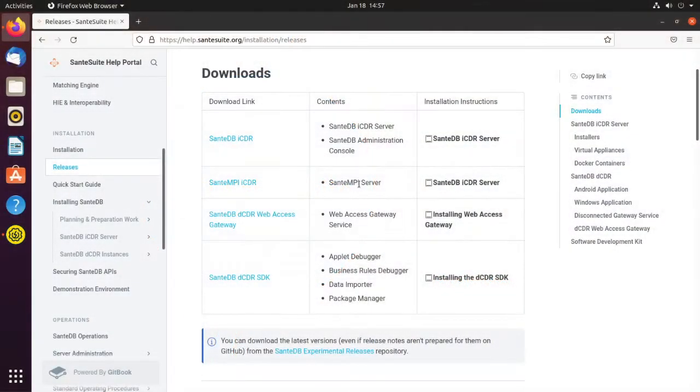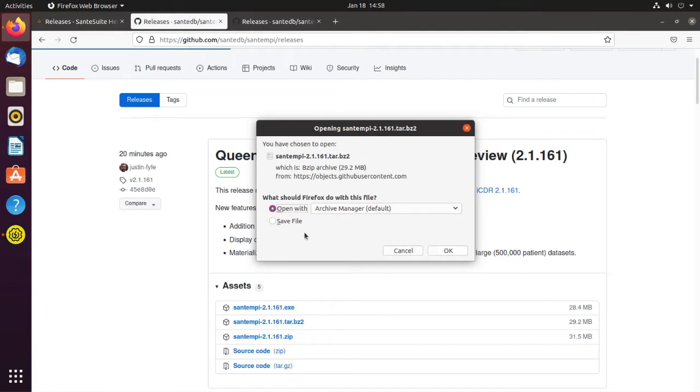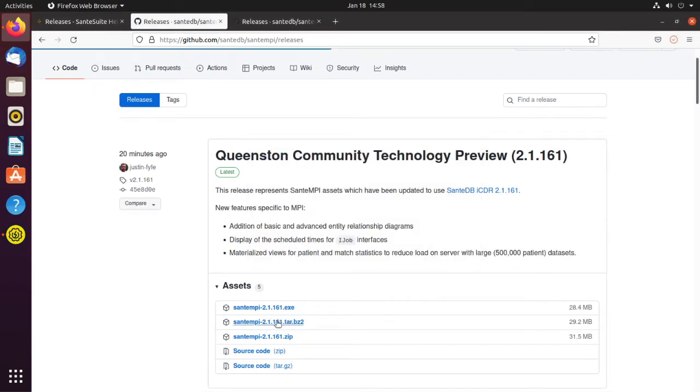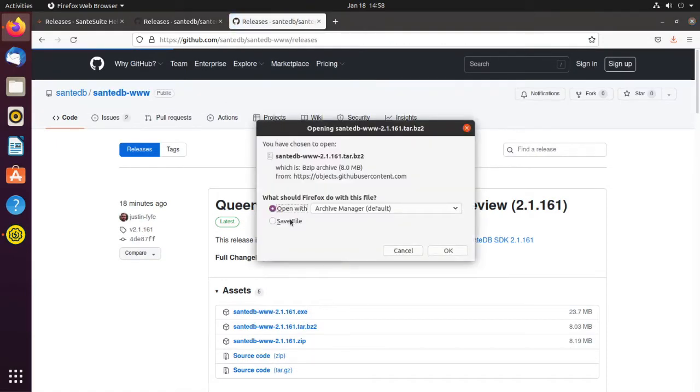All right, so I have here, just like on our Windows installation video, the releases links, and we're going to download the SanteMPI and the Web Access Gateway. And just like on Windows, we're going to download the assets. However, because we're doing this on Linux, instead of downloading the installer, we're going to download the tarball. So I'm going to save my SanteMPI tarball, and I'm going to save my Web Access Gateway tarball.